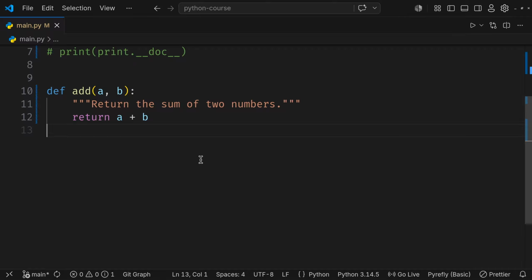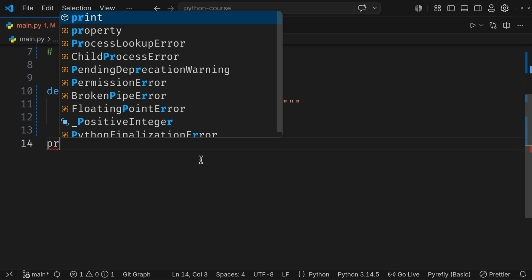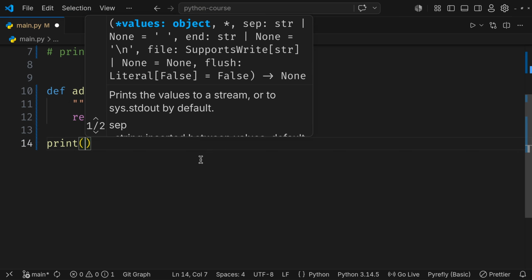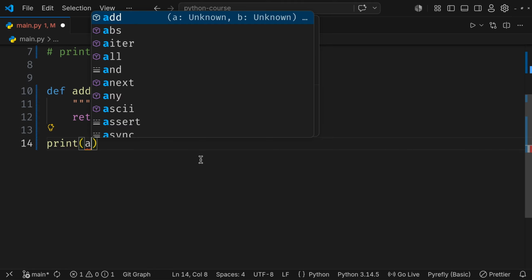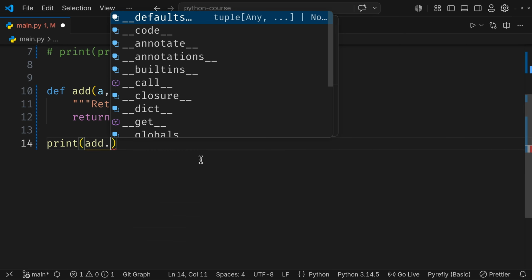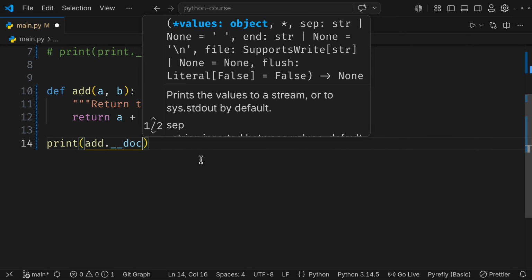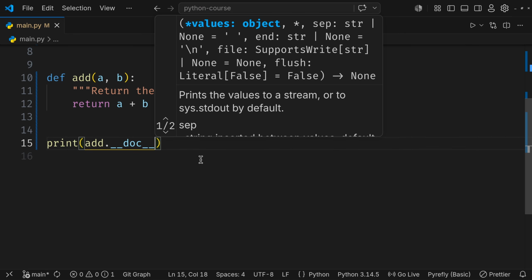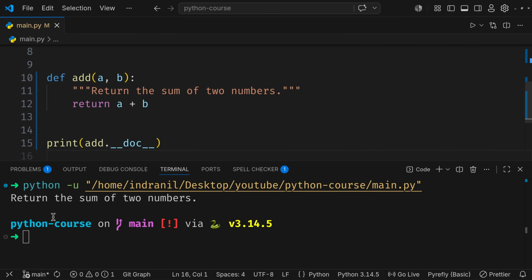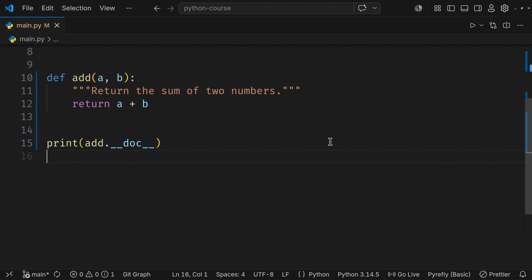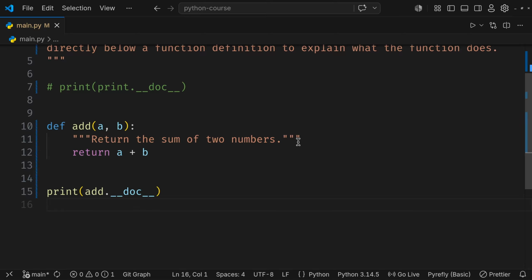In case you want to see that in action, we can just print, and after that we have to add the name of the function. In our case, add dot double underscore doc double underscore. Run the program, we are getting the same result, return the sum of two numbers. So this is how we can write documentation by using the docstring.